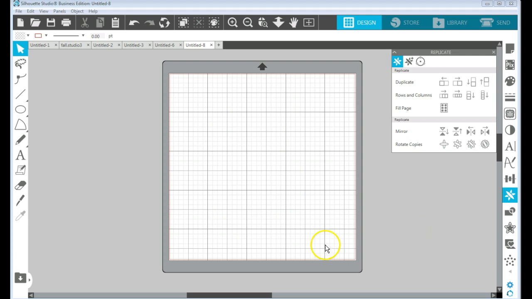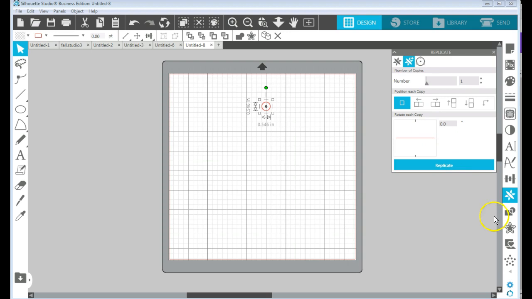Okay, so I've moved all that off of my mat here, and I have my replicate panel open again, and I'm going to go to my circle here, and I'm going to hold down my shift key and make just a teeny tiny circle. And once I have my circle made, I'm going to go into my replicate panel, and go to that advanced replicate. And in that advanced replicate panel, I can highlight this and type in the number of copies.